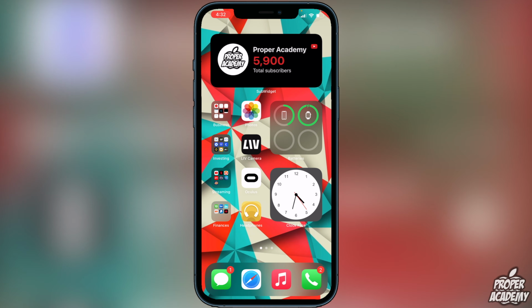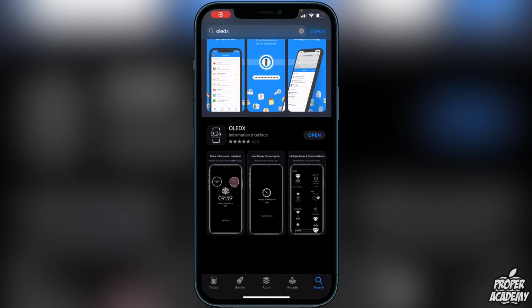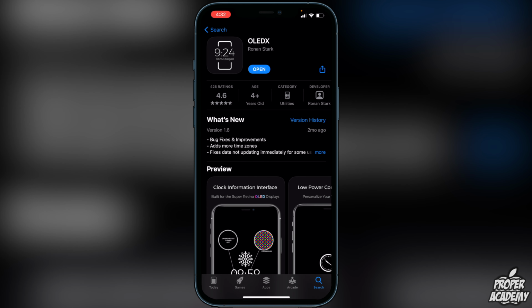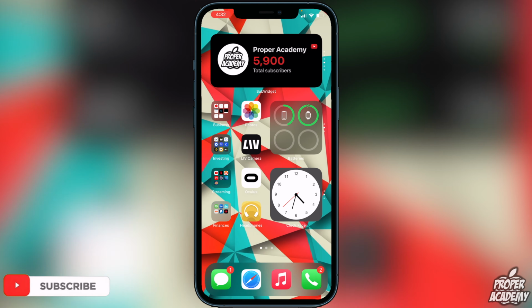All you have to do is go over to the App Store, and I'll have a link for you guys to download this. All you have to search for is oledx. If you guys need the link, it'll be in the description as well as in the comment section down below for a direct link to this application. But you can go ahead and download this application, and this is what it will look like here.